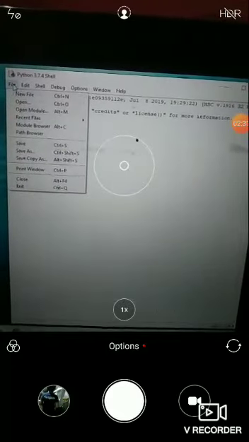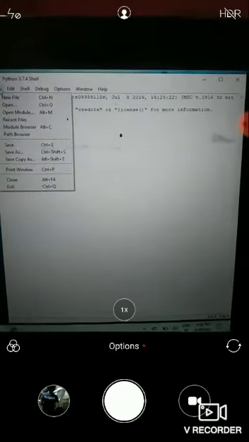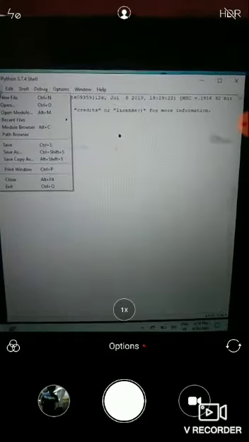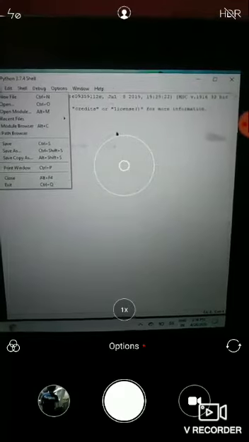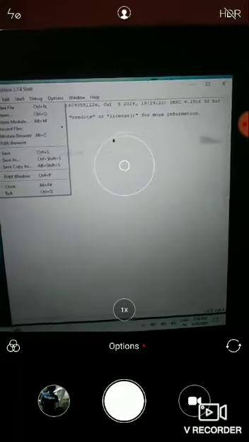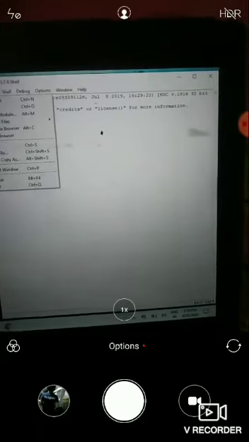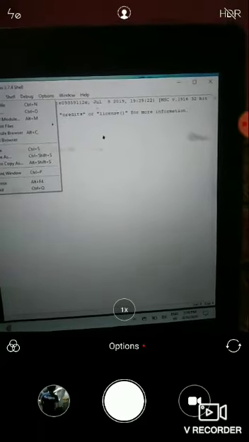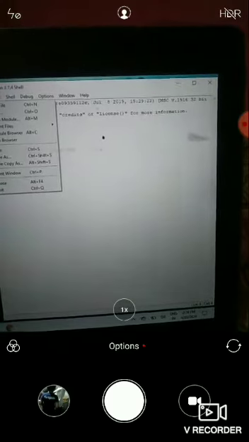Before edit, the file menu has new file, open module, recent files, module browser, and their shortcut keys are given: path browser, save as, save copy as, print window, close and exit. So the shell and debug menus are useful when creating a larger program.